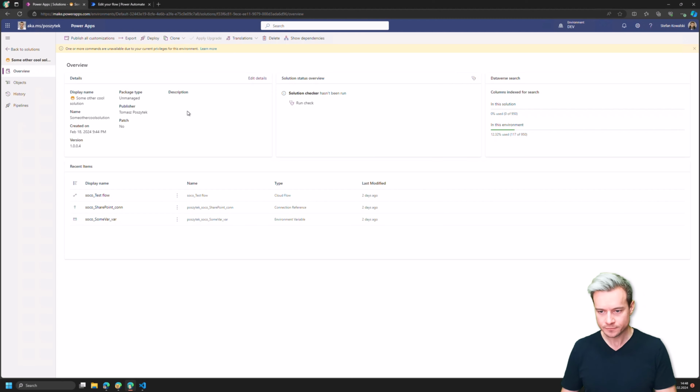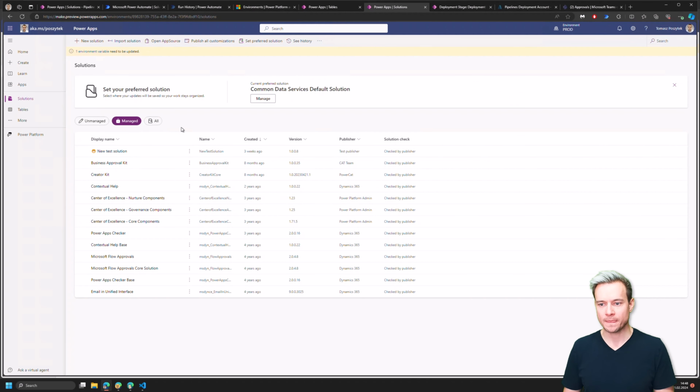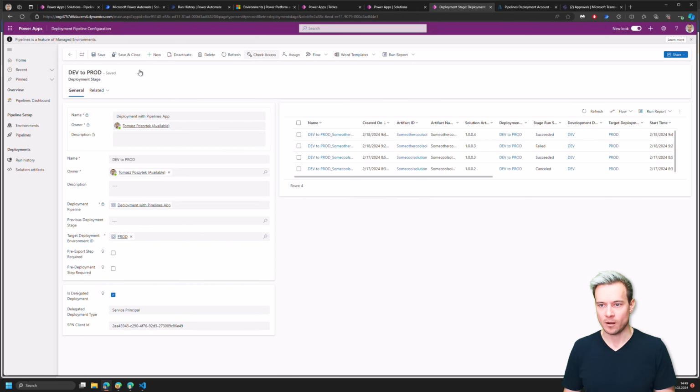Okay, so with that, let's start from the beginning. I'll switch now to my admin account. So here I am in Power Platform. Wrong. Sorry. Inside the Power Platform Admin Center. Where is it? Where is it?